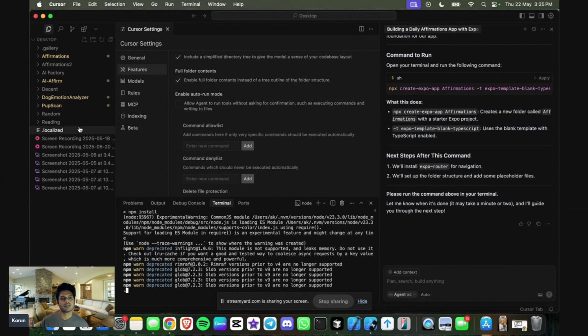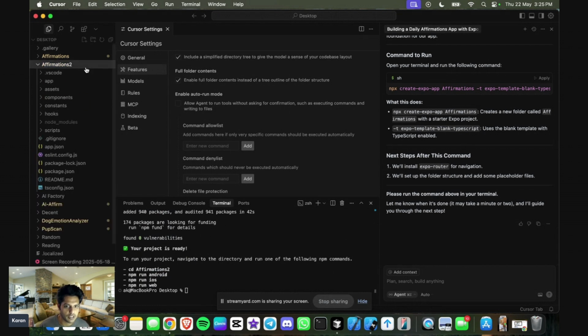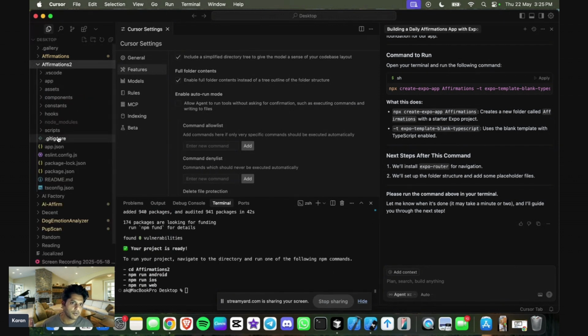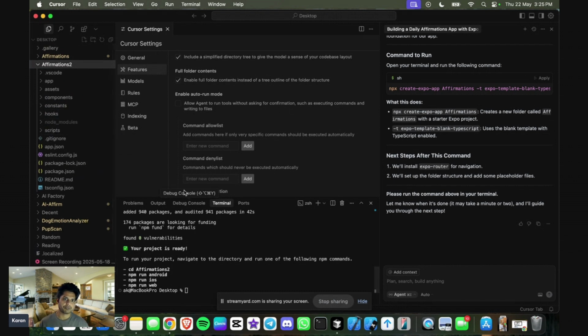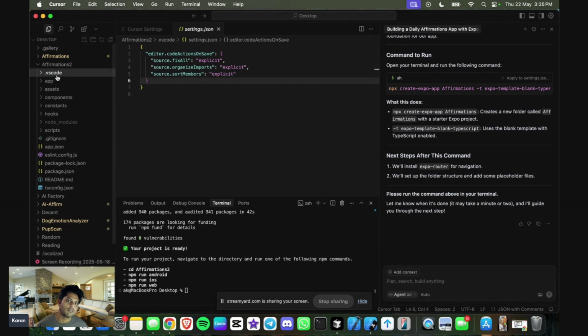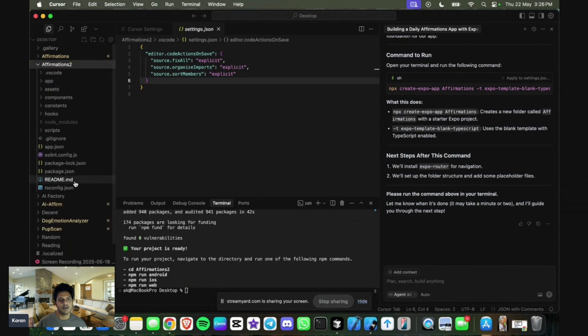Because the template with the TypeScript settings might have been a little bit more ideal. But anyways, here we see that we have a new project created. I'm not sure why it has this. Yeah, this is a mistake on our end. Let's delete this.